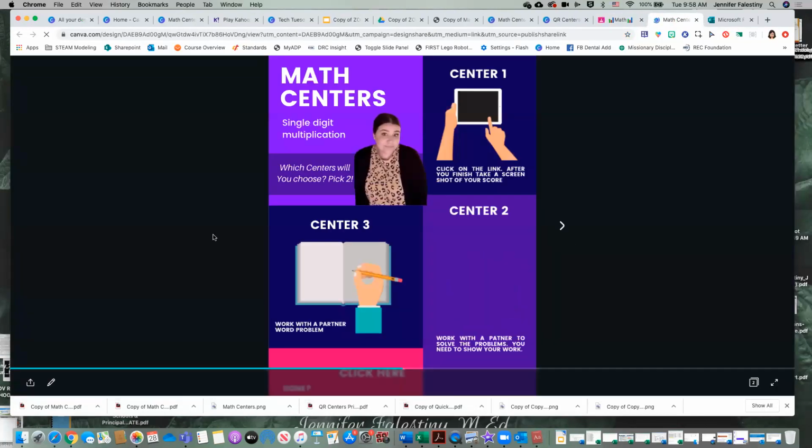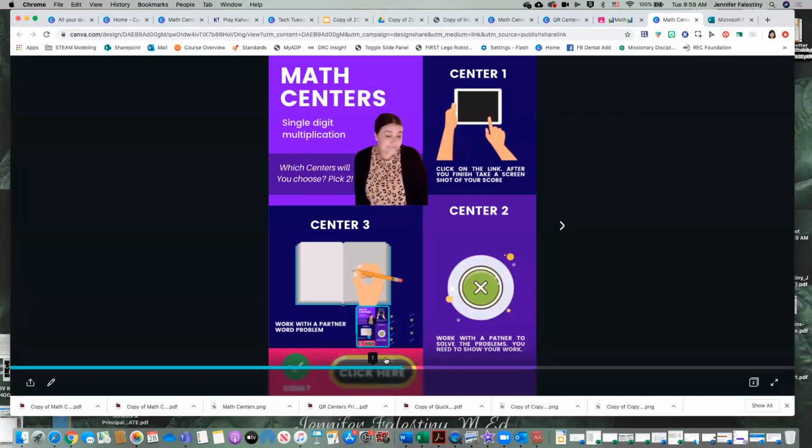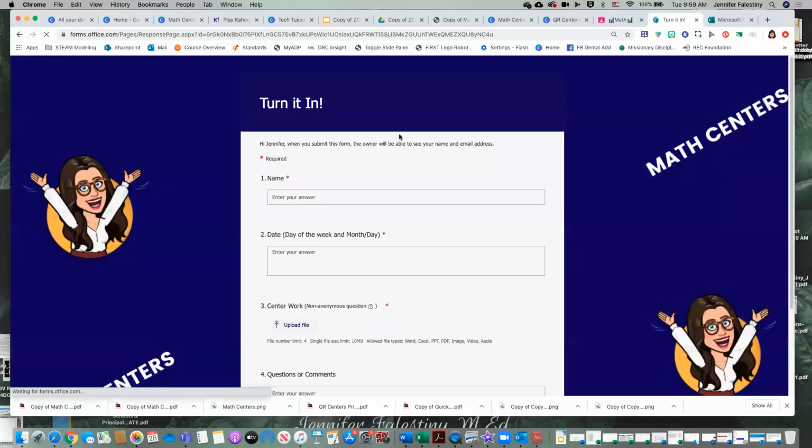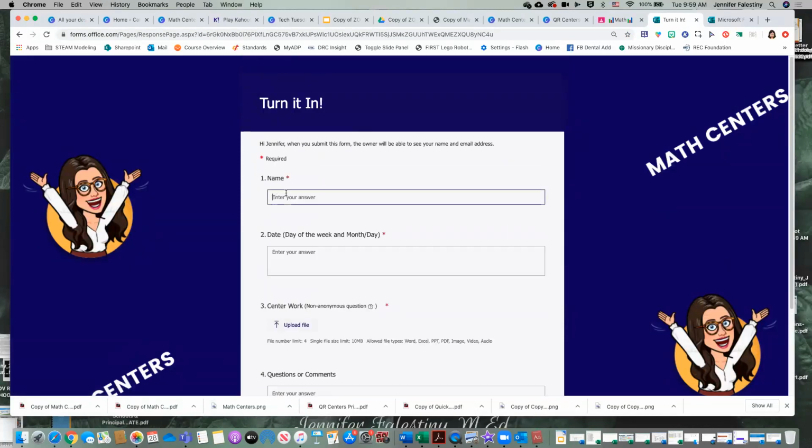When students click on this, it'll bring them directly here on their iPad or whatever it might be. And they can click on the different centers. Now, if they're done, they can click where it says click here. And this brings them to a Microsoft form that I created for centers. So the students would turn it in. They'd have to write their name, the day of the week, and the date. So Tuesday, 7/28, and then upload their work.